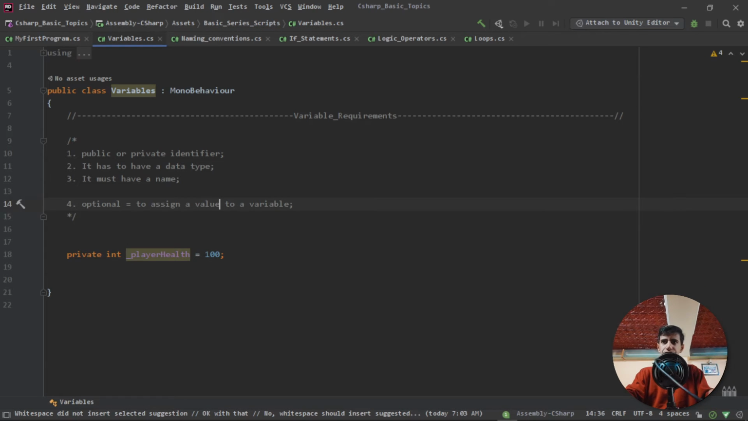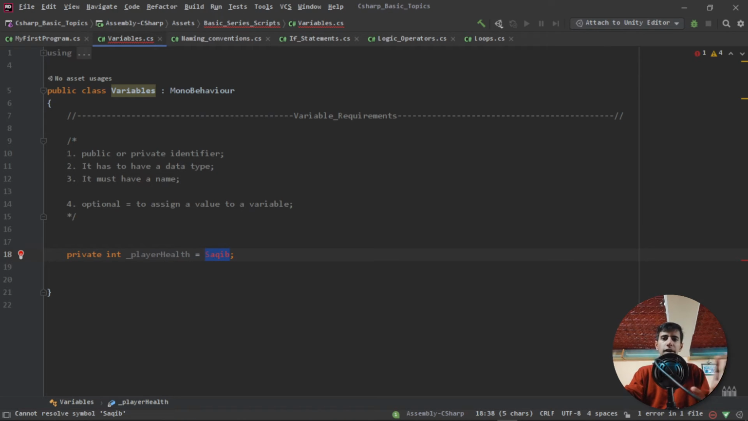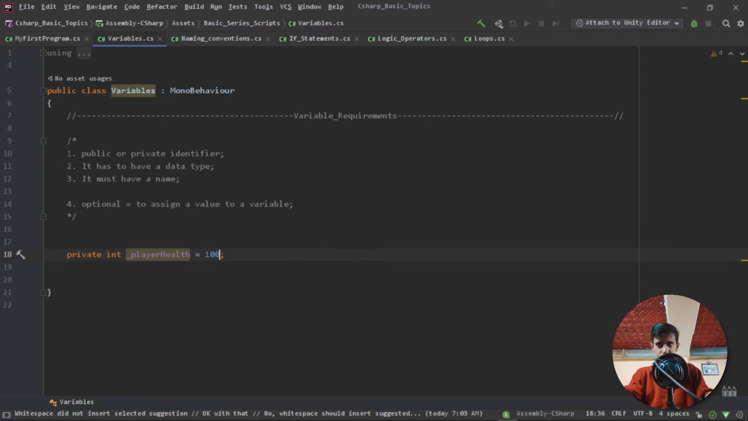Now if you say that instead of 100, I store a name like Saqib, it would give me an error because I say that the data type of it is integer. I cannot store any sentences in integer. I can only store whole numbers in integer. So I will say 100 again. Simple. Close it up. Very simple.